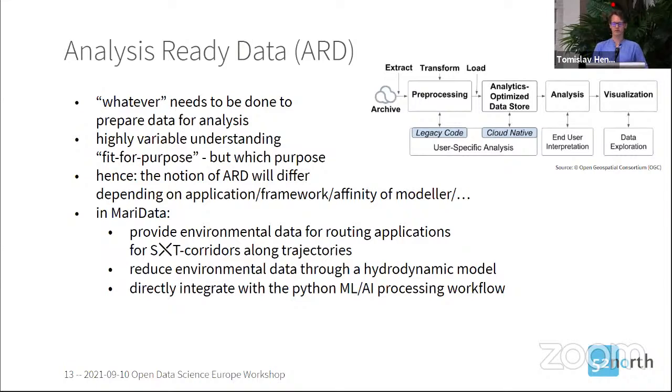We of course also need analysis ready data. We've briefly seen it in the talk before. The definition isn't pretty clear, at least from here, of what analysis ready data actually is. It really depends on the use case and on the modeler and how inclined the modeler is to do some extra steps or not. Obviously, we don't want to start with the raw data and have to make this data ready for our use case.